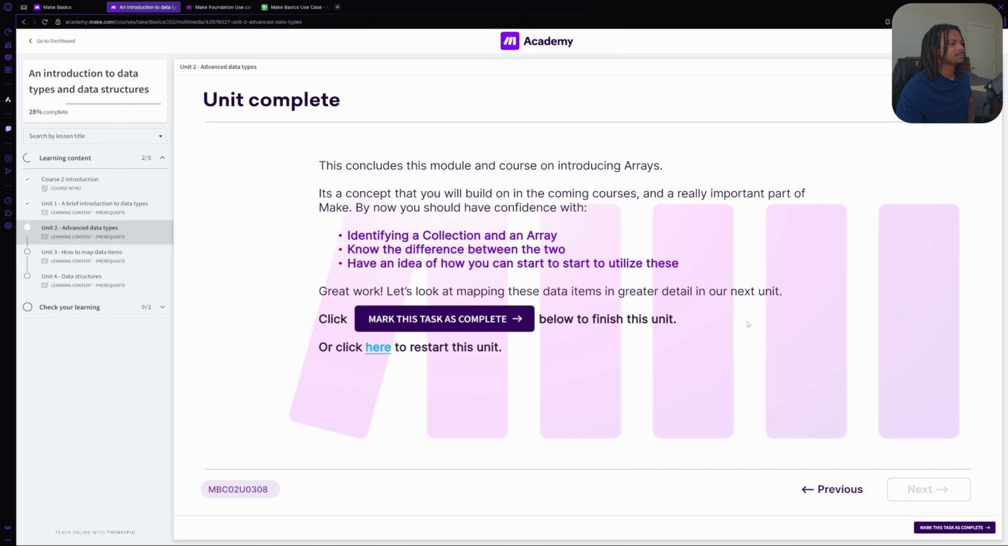But yeah, that's gonna be it for this video. Next video, we're gonna go into the next 2 units, units 3 and 4, which are how to map data items and data structures. So if you're looking forward to that, please stay tuned for the next video.